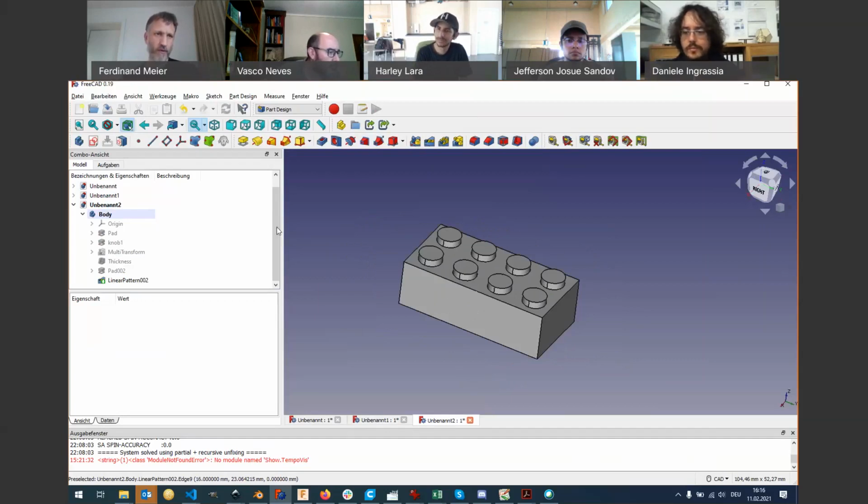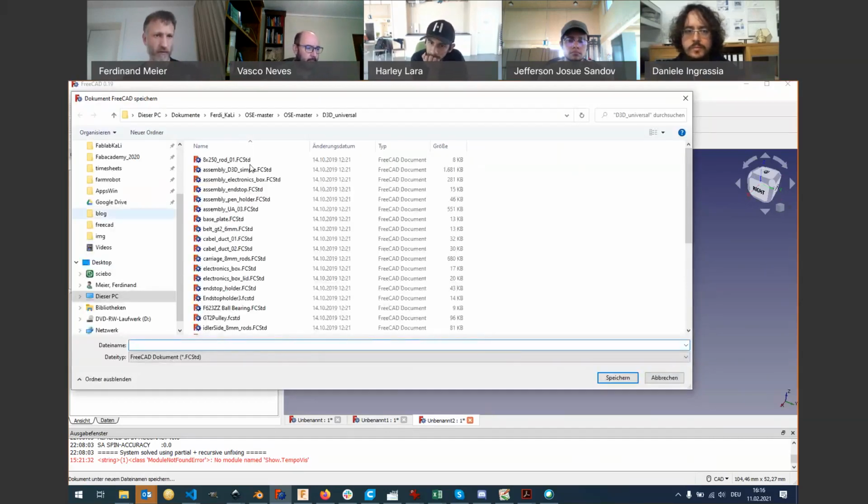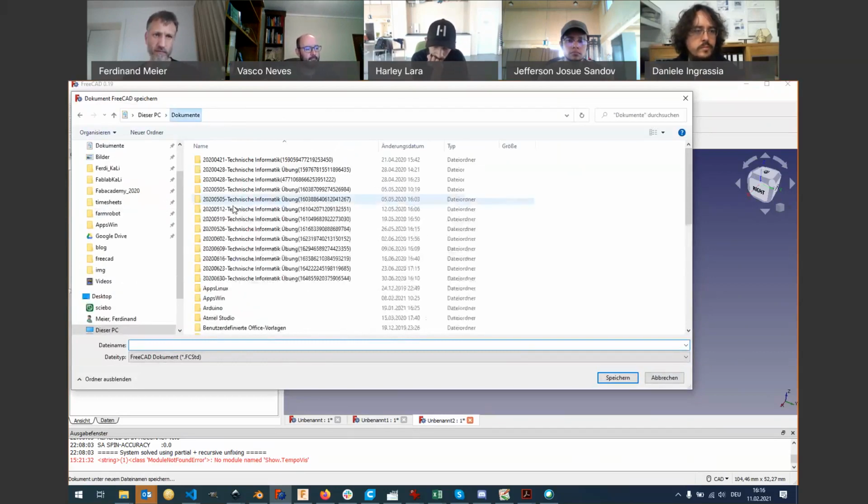I will save my file. And there's absolutely nothing special about saving files in FreeCAD. It's just, yeah, file save.